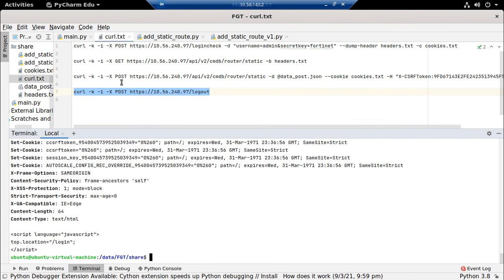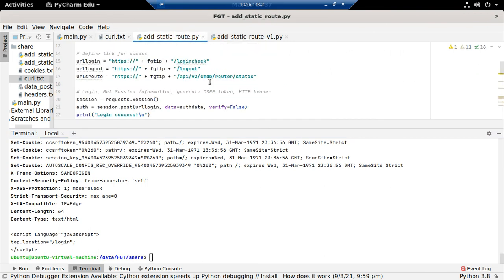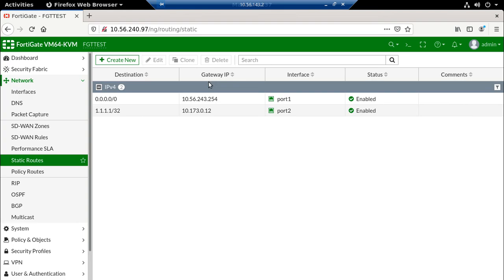So using the curl command, we can do the same thing. If you're familiar with shell programming, you can put in more IP addresses and do the same thing from the shell command. I just learned Python, so I created a Python script to do the same thing. Let's delete the static route.